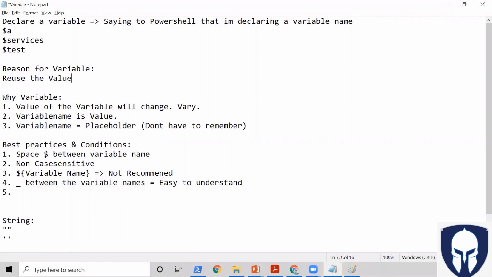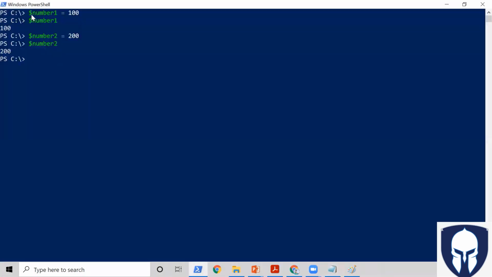What I mean by reuse the value: I declared the number 100. Let's say I want to add 100 plus 200. I can do it here, just like a calculator, I type both of them and I'm adding them, right? This is an easy thing. So why should I declare number and number? Again, let me try this. Let's try to add number 1 plus number 2 and hit enter. This is also giving the same result, right?